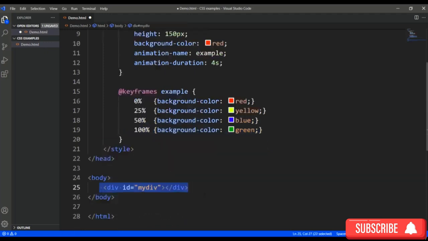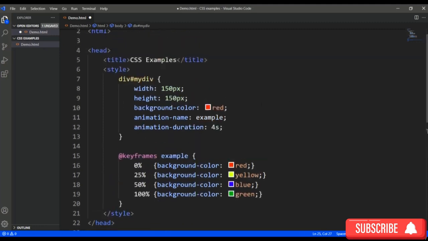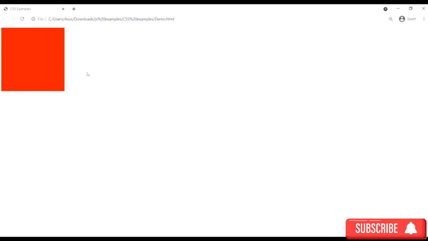Still I have that div, my div, out here in the body. So let's save it, come to the browser, let's refresh it. So you can see, starting from red, yellow, blue and green. Comparatively, you can see yellow is staying for a lesser period of time, because only from 0 to 25% it is there, but from 50 to 100% it's blue.